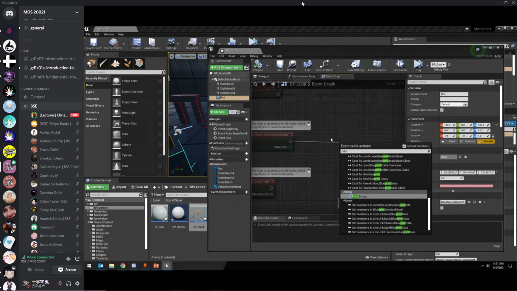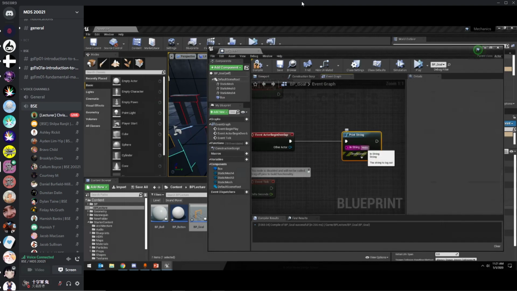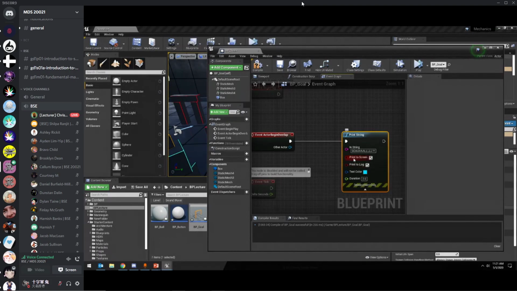So if you search for print string here, all this does basically is display a text on the screen. And so I'm going to change that to, right? If you click on the little arrow at the bottom, you have a bit more options. Change the duration to 0. Well, is that a good idea? No, that's not a good idea. So ignore what I just said. Just set the text to go, and then connect that to overlap.